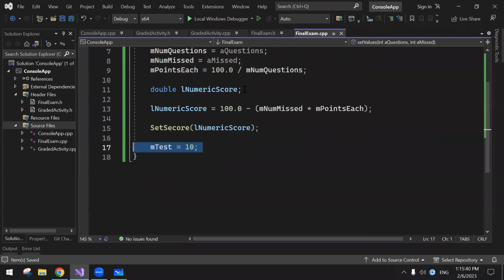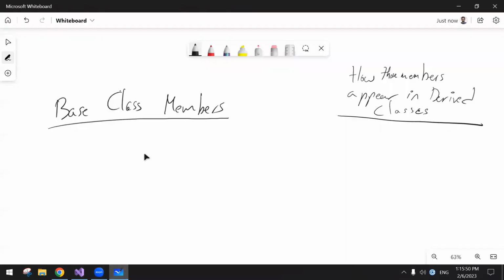Just like here. If I go to CPP, this appeared in the derived class. This appeared in the derived class. So there are three different, eventually, there are three different inheritance types. We have a private inheritance. We have protected inheritance.